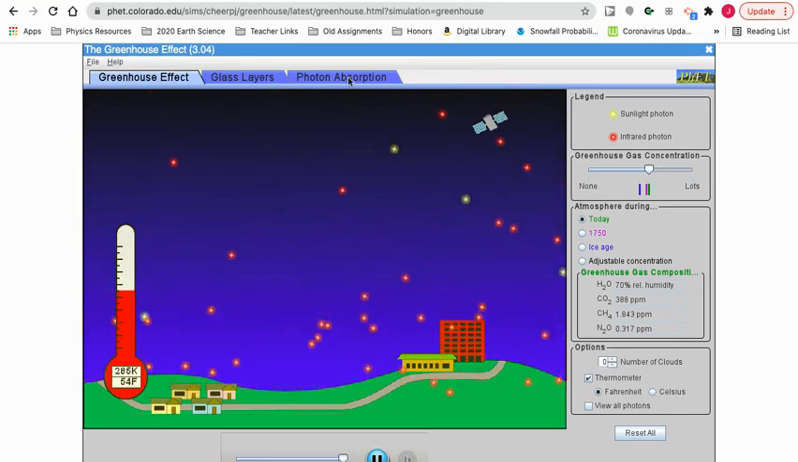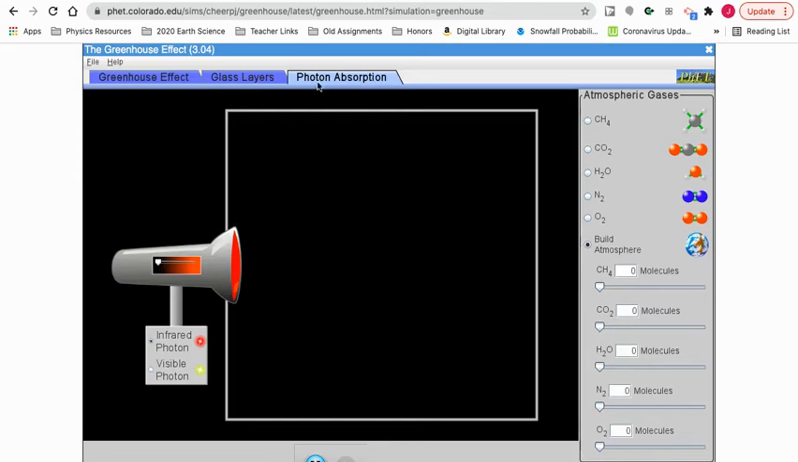And then for the second part of this, you're going to use this photon absorption tab. And just know CH4 is methane. Oh, I didn't even realize that you can highlight it over there. CO2 is your carbon dioxide, H2O water vapor, N2 is nitrogen, and O2 is oxygen. And then you're able to build an atmosphere as well. So if I click on CH4, it puts a molecule of methane in here for me, and I can flip between infrared or visible photon.